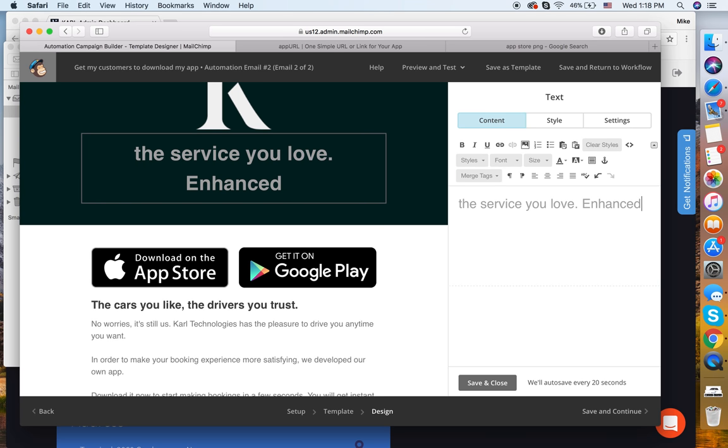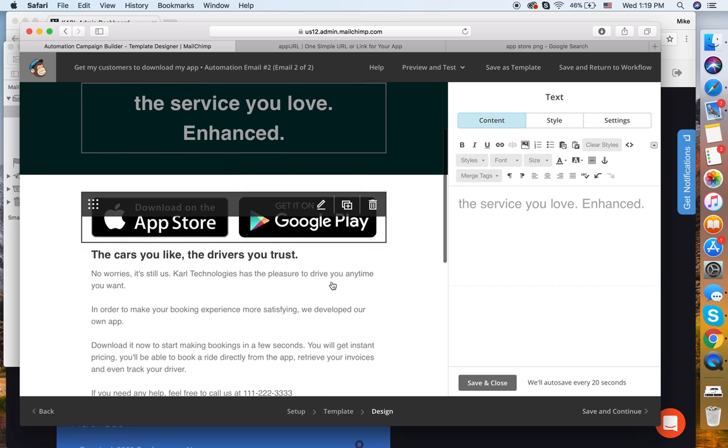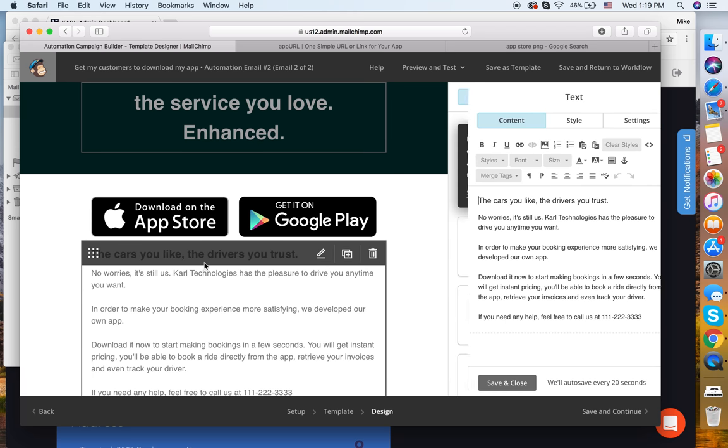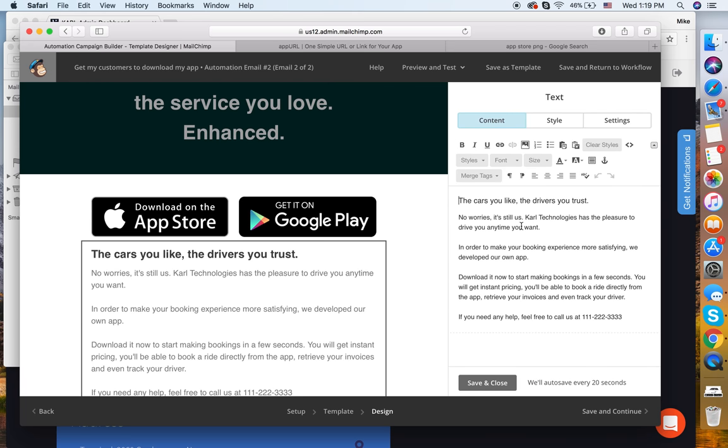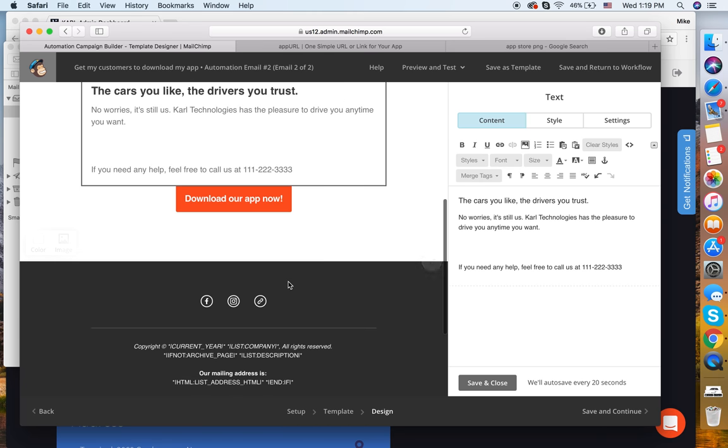Yep, enhanced. Just want to remove these exclamation marks. I still keep the link to my app because, again, the goal is to have them download the app. Then I can add some text here. I'm not going to go deep into this because it's going to make a long video. This is the maximum length you want for your text. If you can do something shorter, just do something shorter.